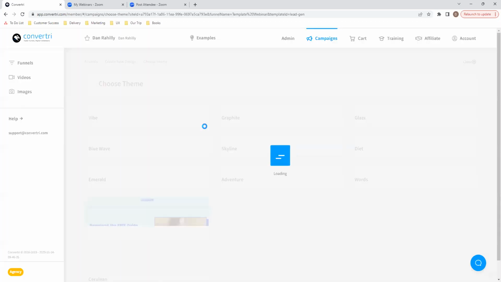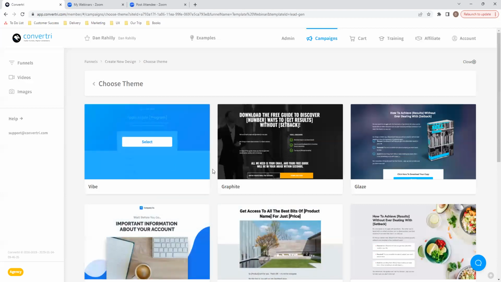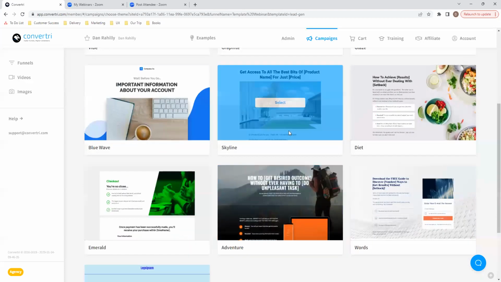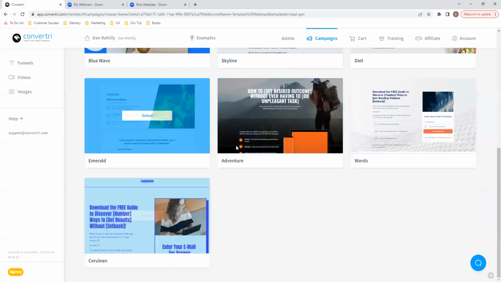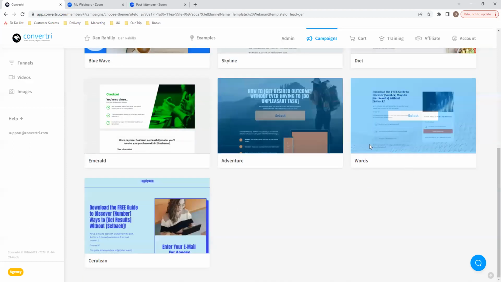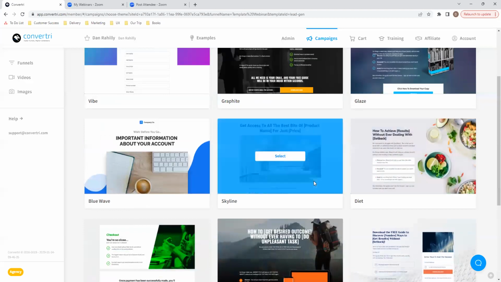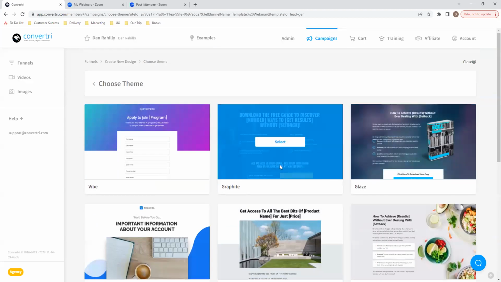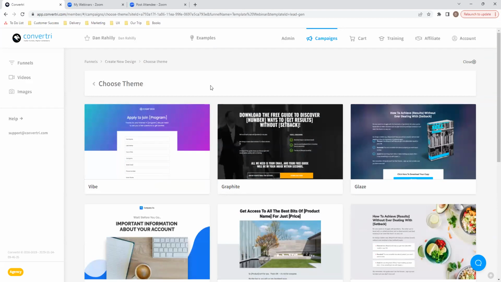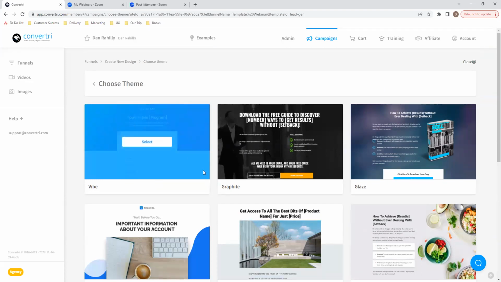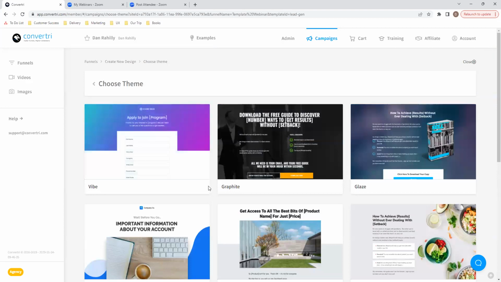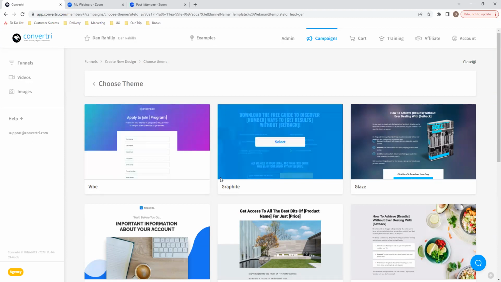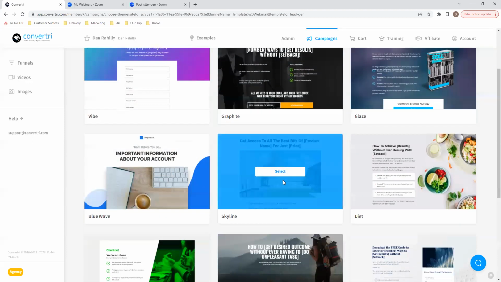So if we click choose theme, you'll see the theme options. So we have Vibe, Graphite, Glaze, Blue Wave, Skyline, etc. These are the different themes. As you can see, each of them have a very different design, different images, but they all contain the same copy for each page type. So if I was to choose an opt-in funnel design and choose Vibe, it would be exactly the same content on the pages in terms of the copy and the fill in the blank stuff as if you were to choose Graphite. So we're going to go ahead and choose Skyline.